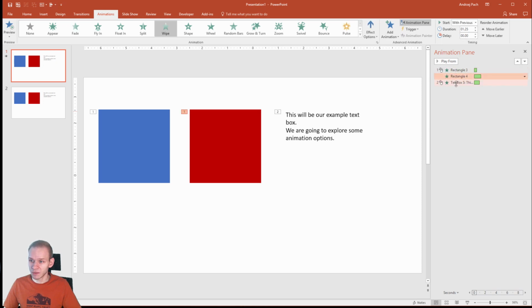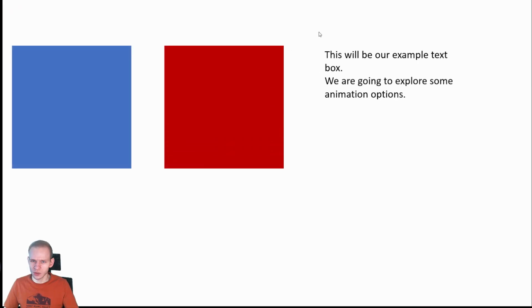So if you want those three animations to happen automatically, I will with my shift key select all of them, I'll right click, and I'll select with previous. The first animation is also with previous, so it starts automatically. And now, if I select F5, you can see all three animations happen simultaneously.